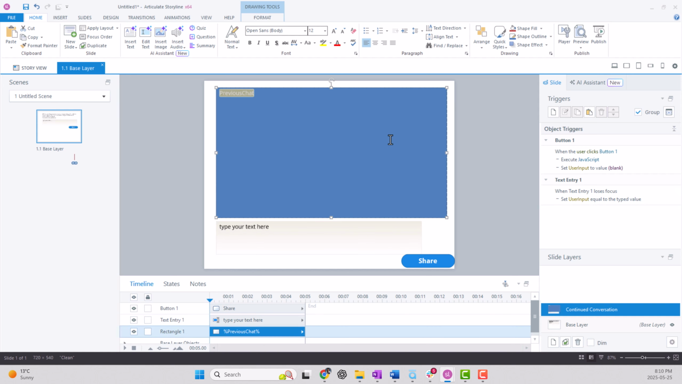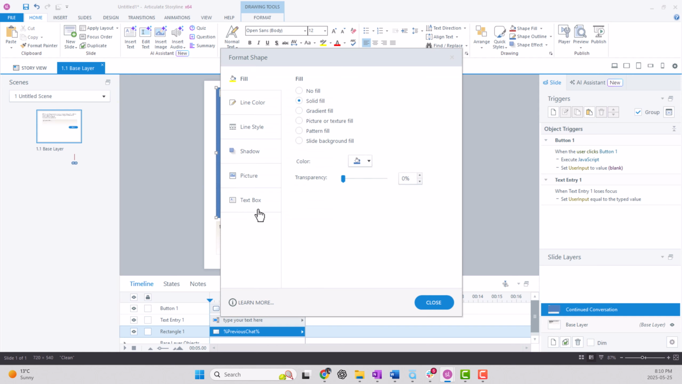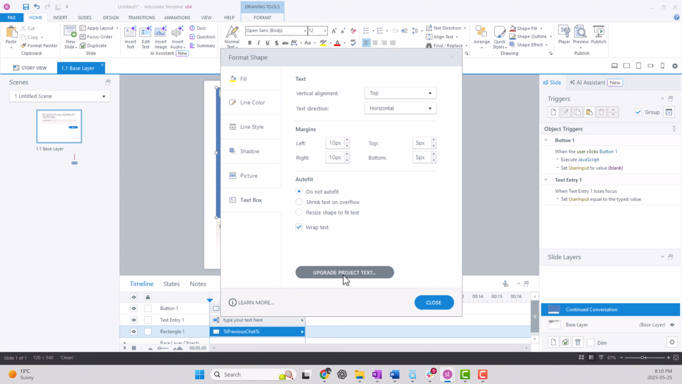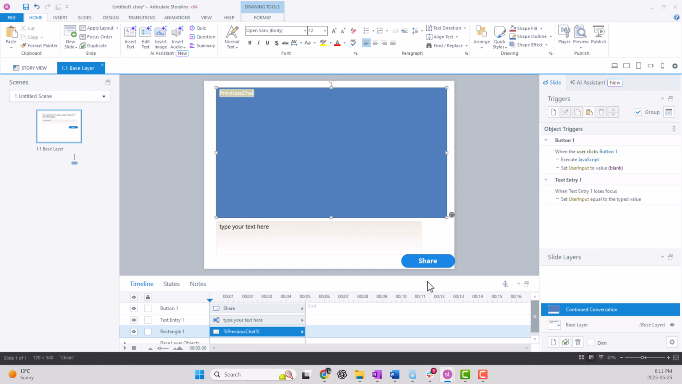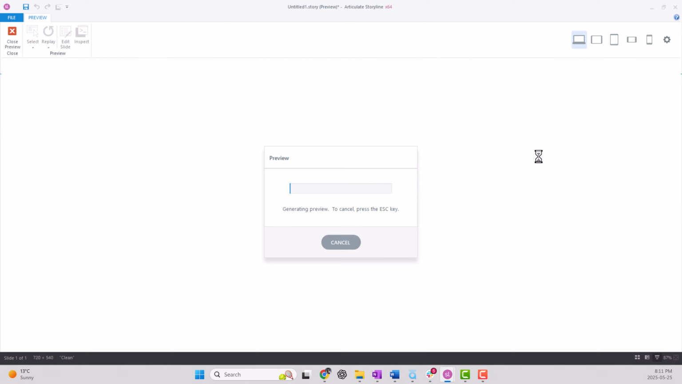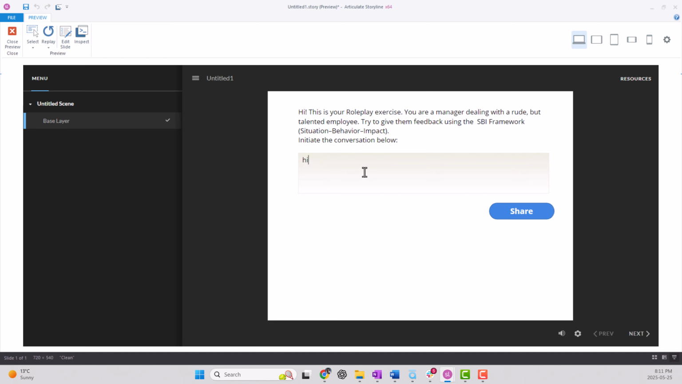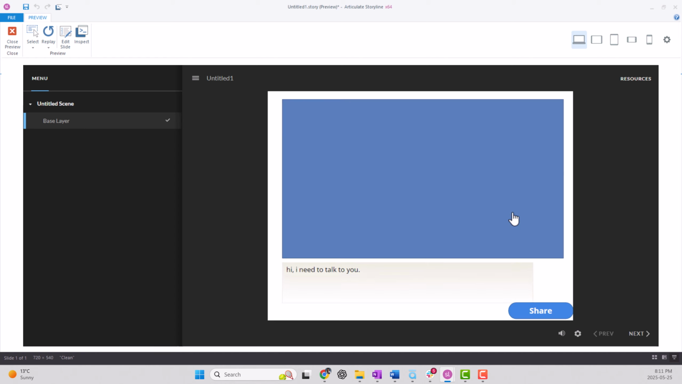And in this, I'm going to click format shape, go to text box, and then I'll click upgrade project text here, and then have add scroll bars with fixed size. And this should really solve both our problems. Let's take a look again. You're toxic.